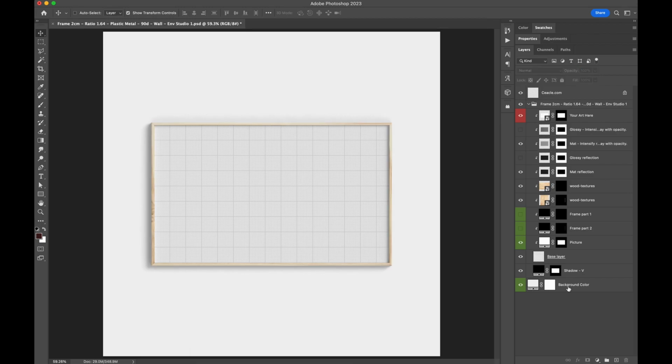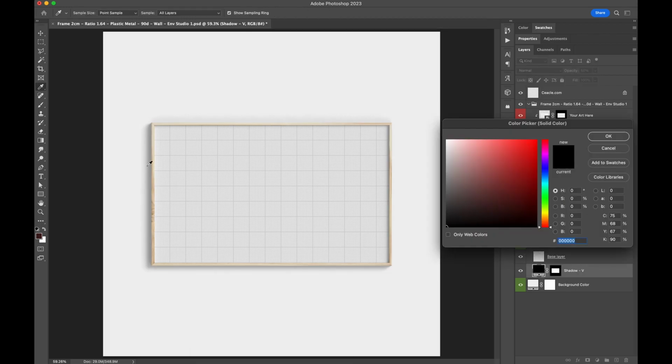Let's change the shadow color to match the new material. Keep in mind, the color should also fit the environment where you're using your frame. For example, in a darker environment, the shadow will be darker. And it's the same thing in a brighter environment. The shadow will be brighter.